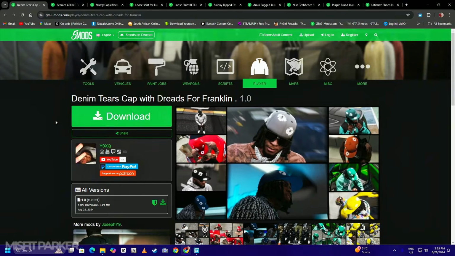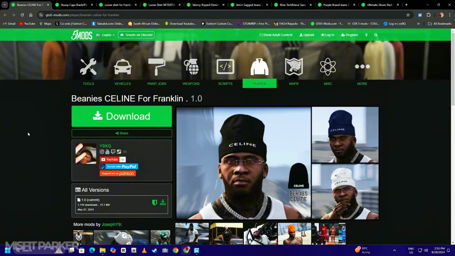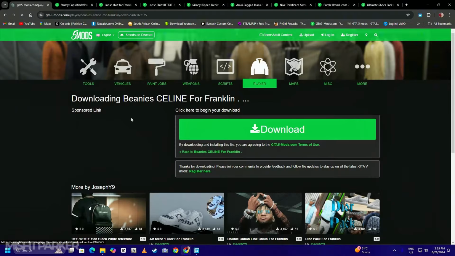Next one we have is Denim test cap with dreads for Franklin. Now these are other kinds of caps for dreads, like they come with dreads. I think they're dope. Look at this, bro. This looks pretty sick. So we're gonna download. Takes you here, you download, and then the next one we have is Beanies for Franklin. Like I like how they chilling, guys. Look at this, bro. This looks sick. This looks really sick. So we are gonna click on download.